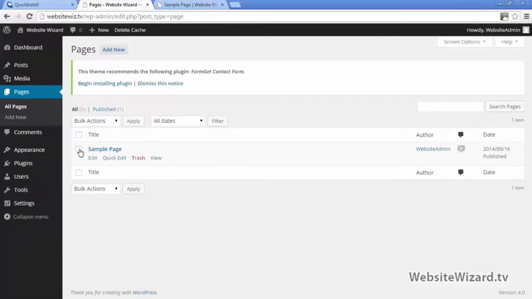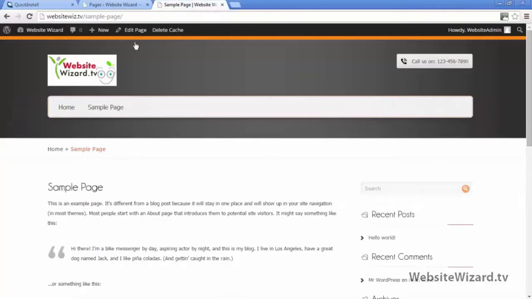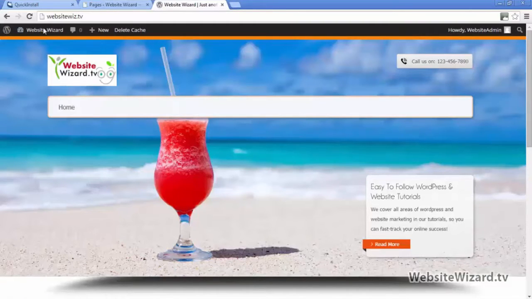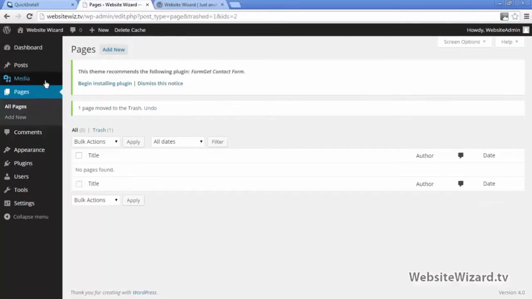So all you need to do now is select this and then hover over this area right here and click trash. So now if you head back to our website, and then you'll see that sample page disappear right here. So once you click refresh, the sample page has now disappeared from the navigation menu. So let's head back to the dashboard here, and now under pages, go ahead and click on add new here.